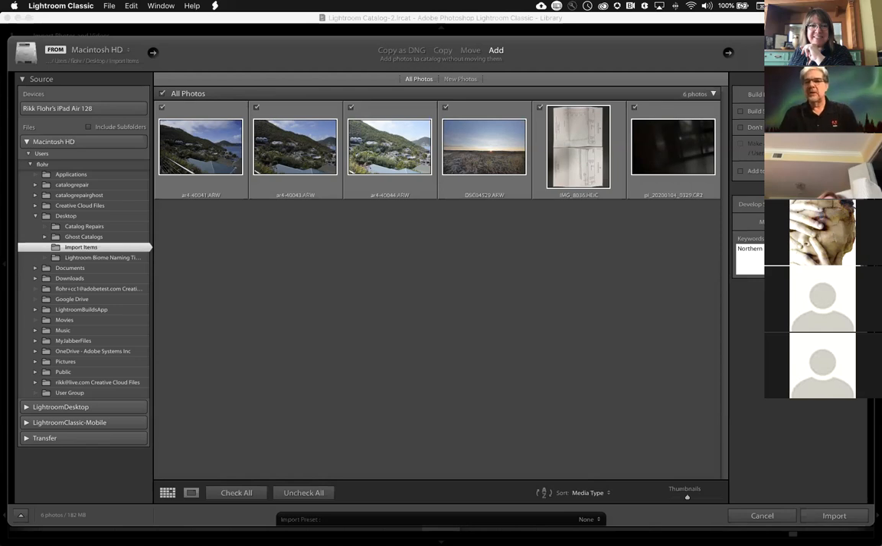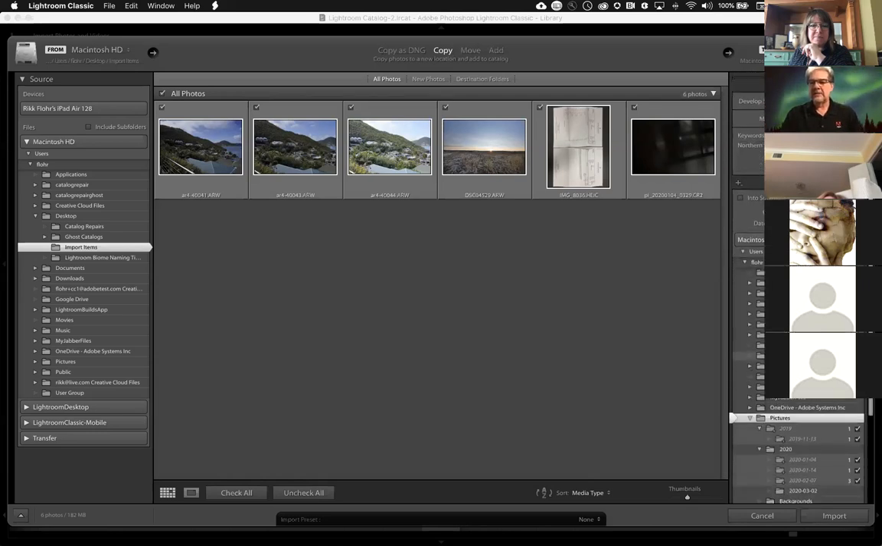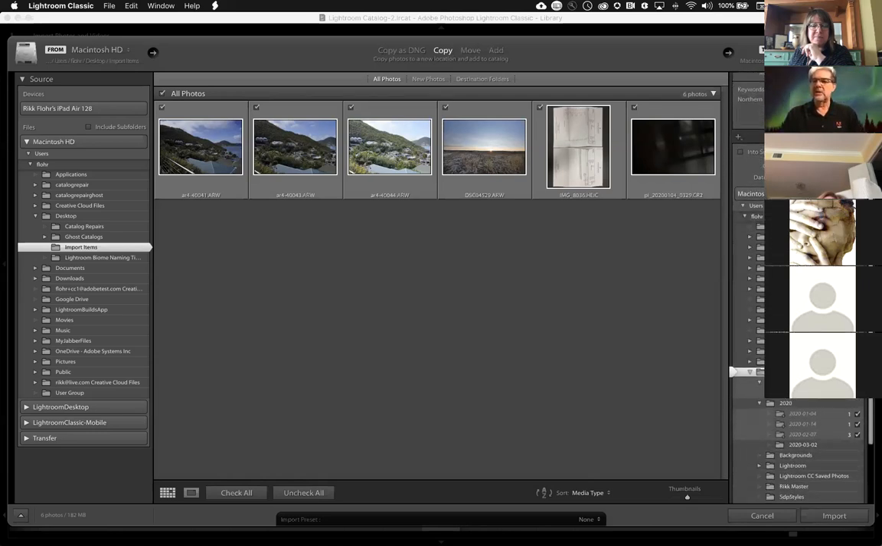So I've got these photos, they're gonna come in, and I'm gonna say copy them. I want you to move them from where they are to a new location. And it's gonna let me do the first step of organization. It's gonna let me choose where to put them, in a pictures folder, for example. That's where they're going to go.